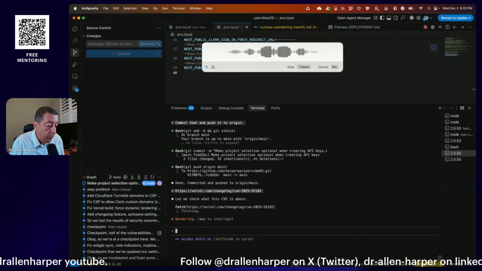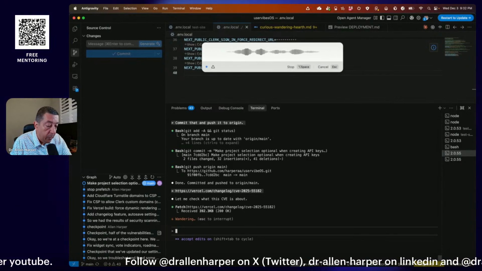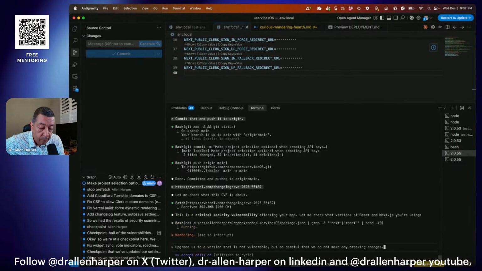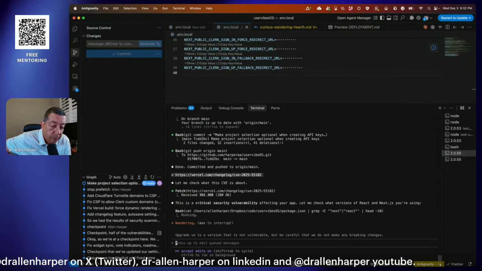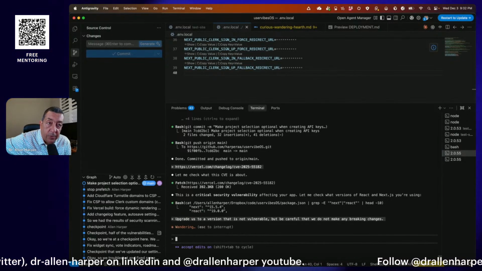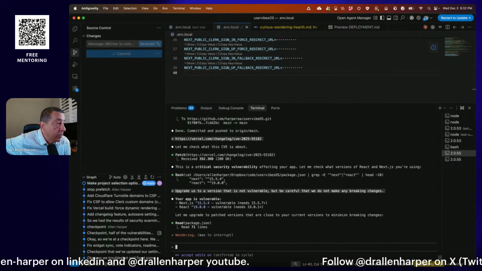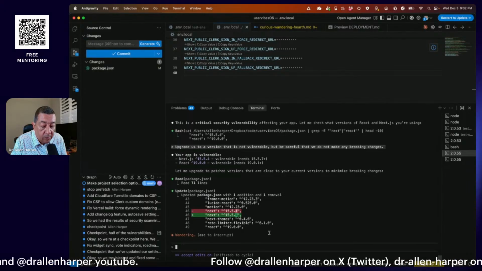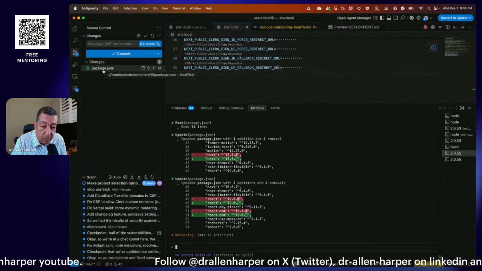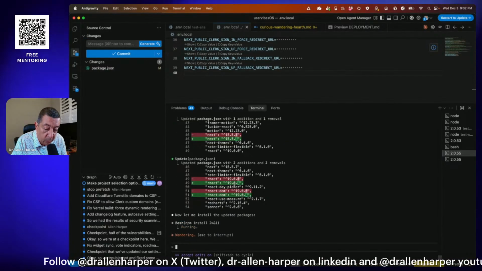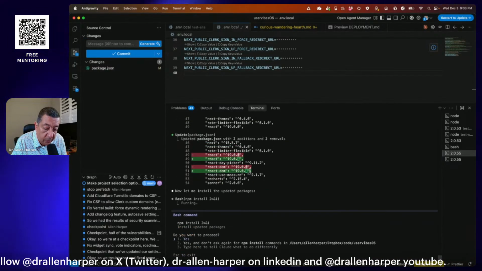Upgrade us to a version that is not vulnerable, but be careful that we do not make any breaking changes. This just came out today, guys. Fresh off the presses. Wow. Okay, so what it's doing here is it's updating the version. Right here, you can see it's going to 1901.